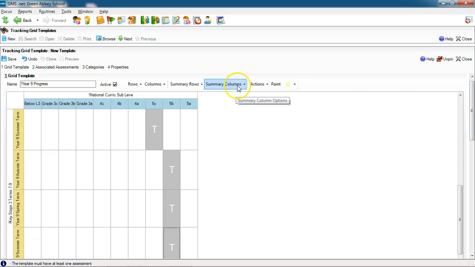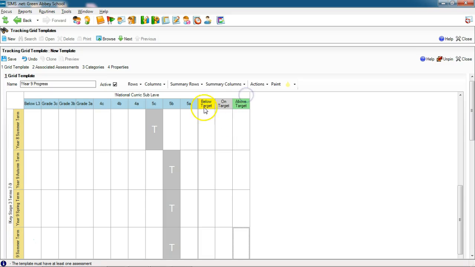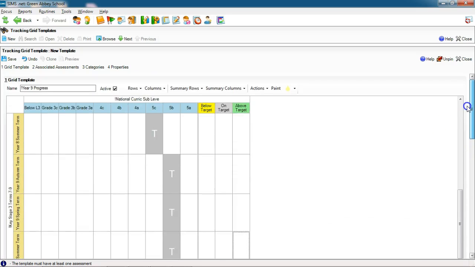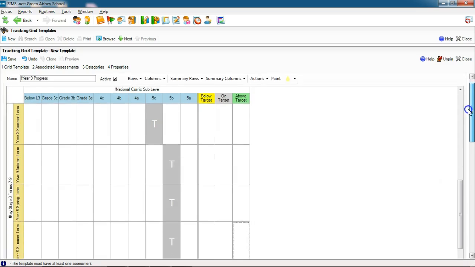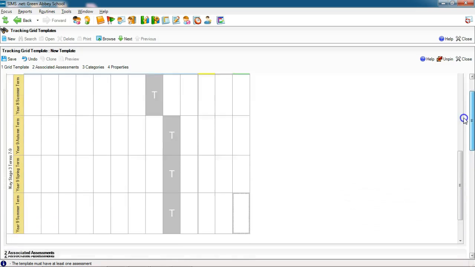Let's put the summary columns on there. The summary columns are the ones that say what percentage of pupils are below, on, and above. There we go. Simple as clicking on show columns there. So when we run the grid, it will put those pupils on there. So we've got a grid. That's looking good now. It looks more or less like we want it to look.